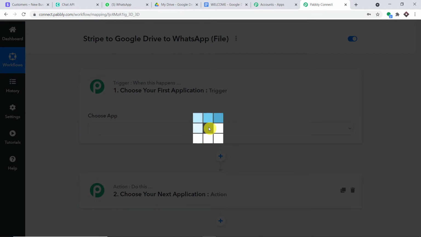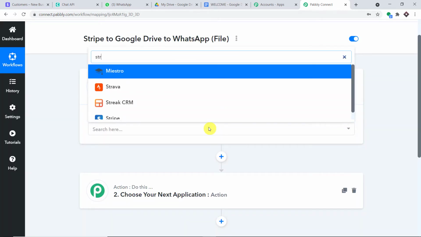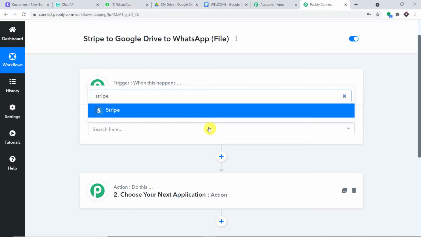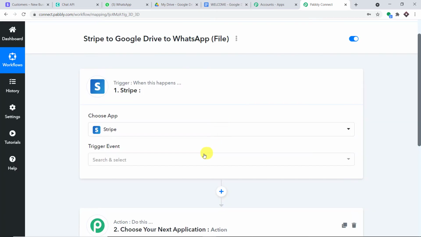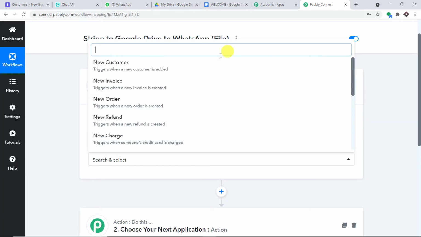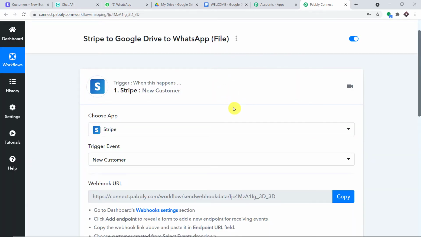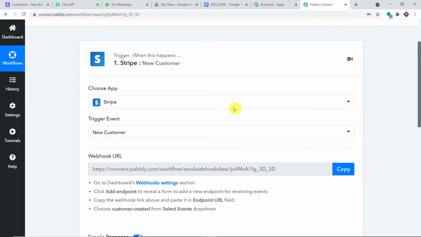So in the choose app, I'm going to select Stripe because we want to send the data from Stripe. That is why Stripe it is. Okay. Now in the trigger event, how about we make it new customer? Okay, so new customer is a trigger event. So your obvious question is, what is a trigger event? A trigger is basically an if statement. It asks a question: if this condition is met, what should be done? For example, if a new customer is added to your Stripe account, then what action should be taken by the system?